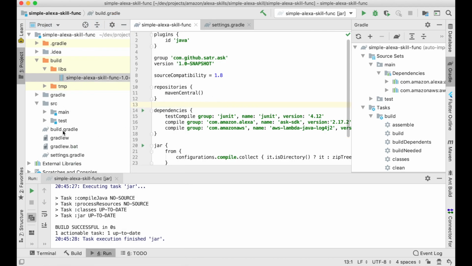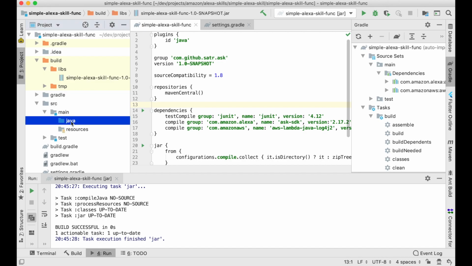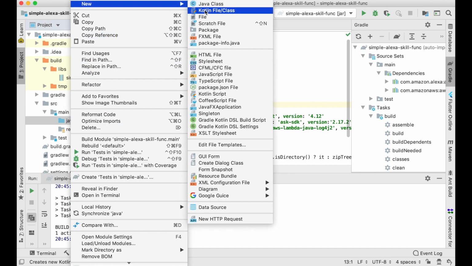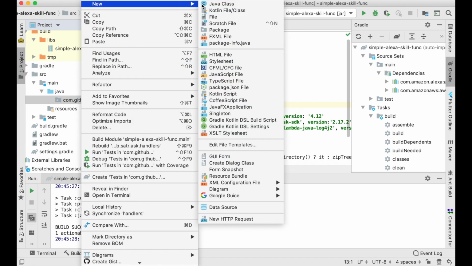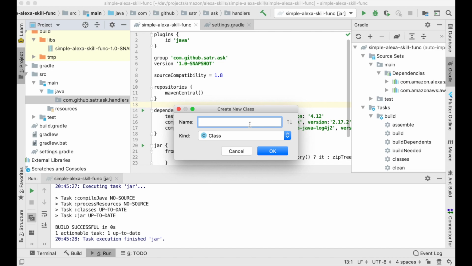Then we need to create the code itself. We need to add handlers. So in the source main Java, I create first a package. It's optional, but I prefer to have it. And it would have handlers in the path. It can be anything, it's totally up to you. Then we create handlers, create a Java class, and the first handler would be for any request which is not recognized as an intent.